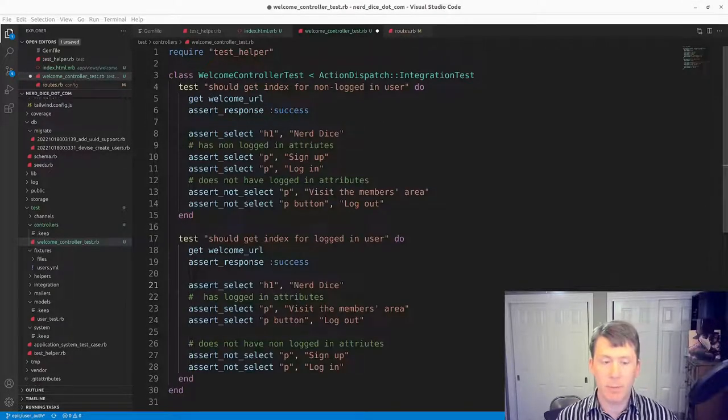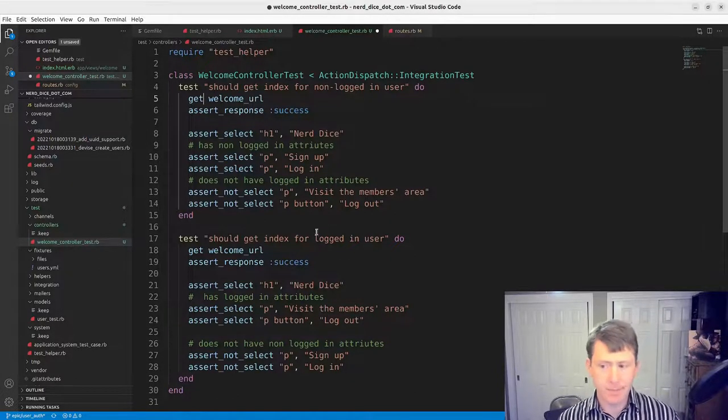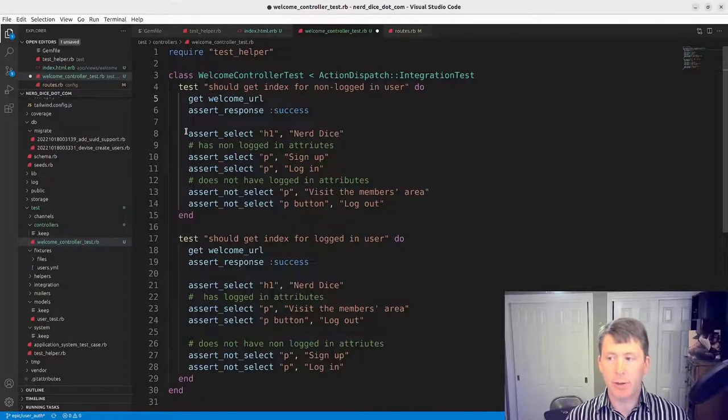All right, so I have some basic tests here. Let's walk through what we're going to do. We'll have the get welcome URL, so that we have one test for should get index for non-logged in user and should get index for logged in user. In both cases, we're going to get the welcome URL. We're going to assert that the response was successful. In both cases, we'll have the nerd dice there. This is just basic. We don't care much about the content here. This is the working and ugly phase of this.